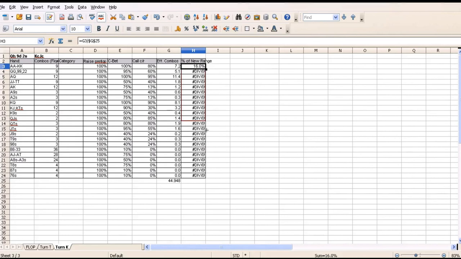Drag it on down. And let's sum it up to ensure that we're at 100%. Excellent. So now we've got our range. Once again, it's exactly what it was in the flop. And we're saying that the turn is going to be a king. Now, the thing about the turn being a king is that it's always going to bring up a flush draw, whether it's the king of hearts, the king of diamonds, the king of spades. It's always going to bring up a flush draw.